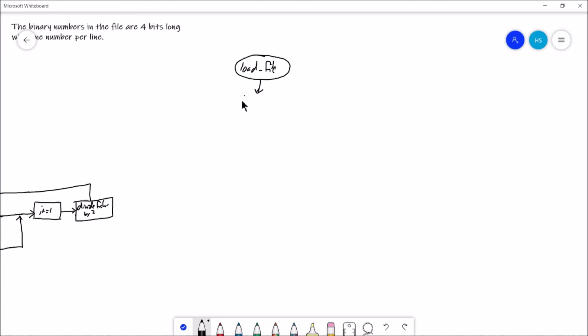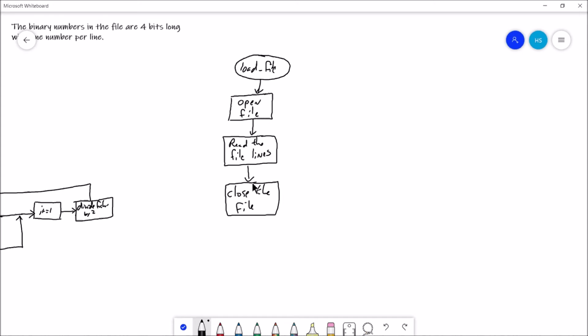Okay, right? So this thing is going to need to open a file, right? And then it's going to need to read the lines in the file. And then it's going to need to close the file. Right? And then it's going to need to return the lines.